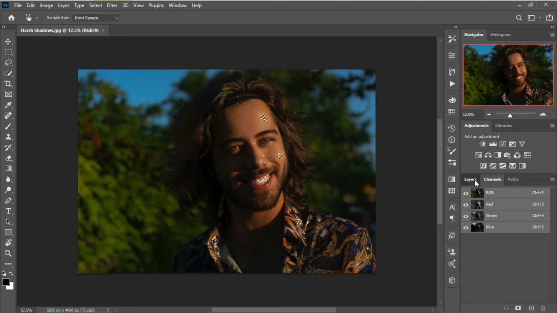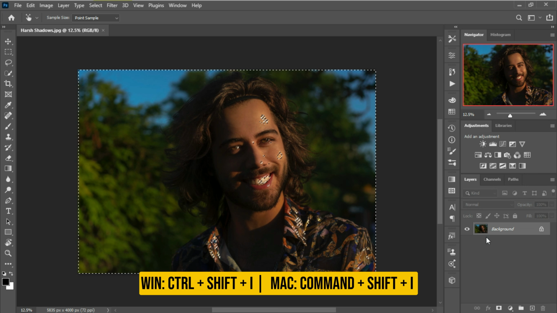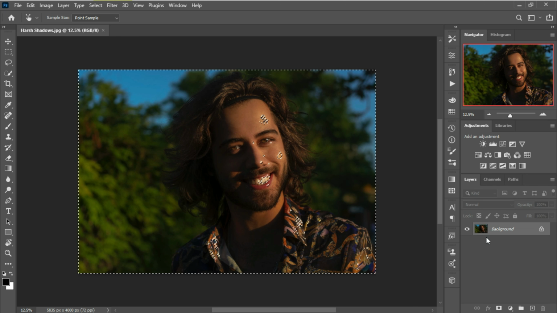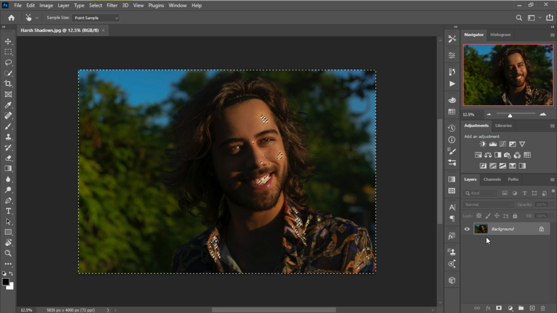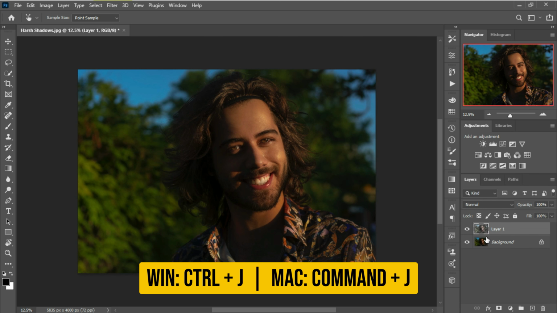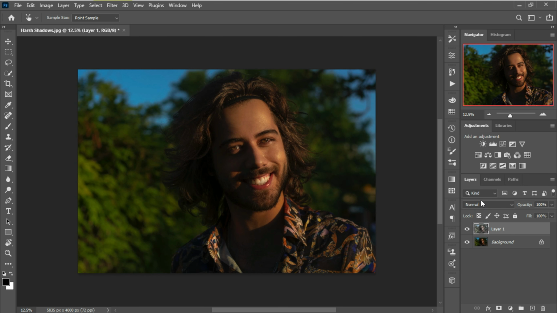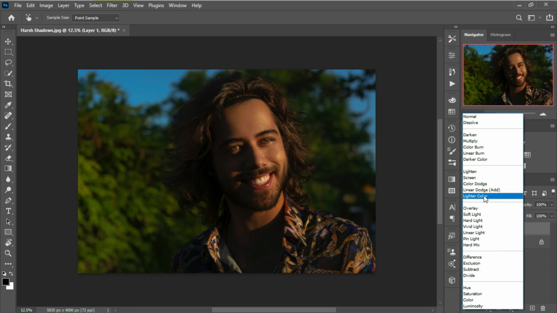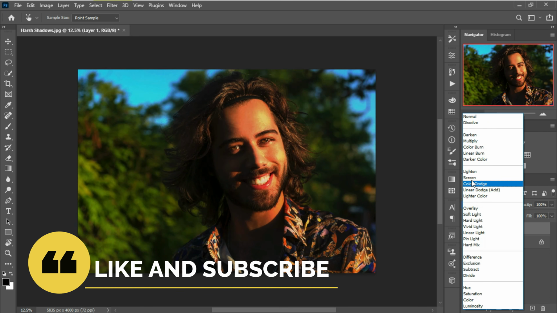Come back to layers and then press Ctrl Shift I on Windows or Command Shift I if you are using a Mac. This inverts the selection, and then press Ctrl or Command J. This makes a copy of whatever is selected. Now change the blend mode of this one from normal to screen.